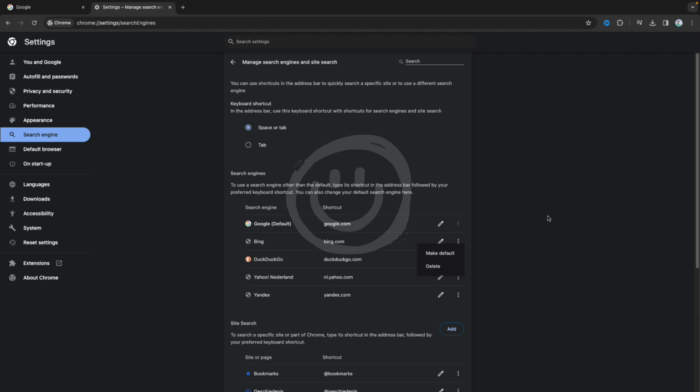The last case is that it is caused by an extension. So you can go to extensions and just remove the extension that possibly creates your issue.